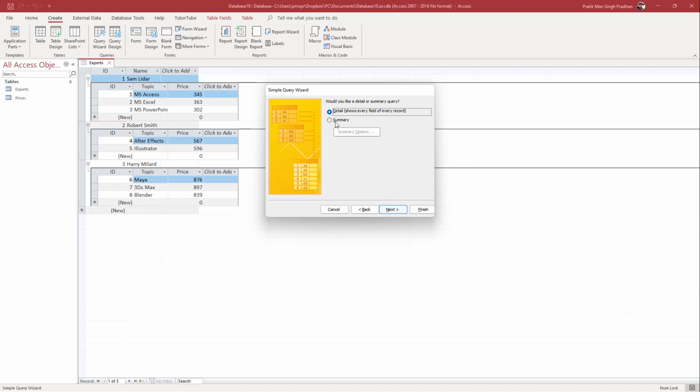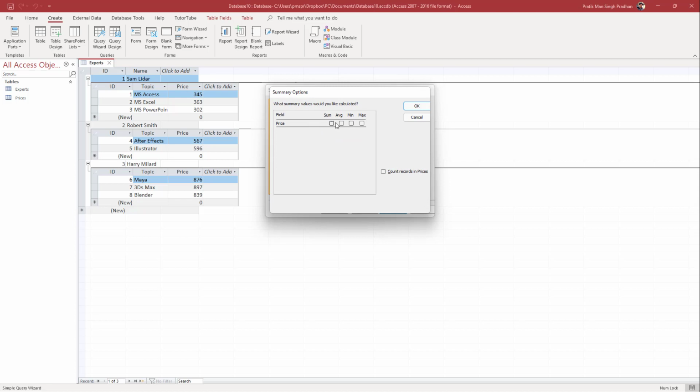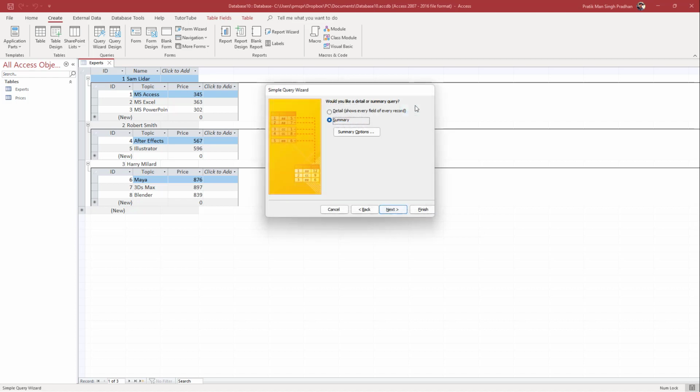So once I do that, I can click on Summary right here. And over here, you can see that you can click on Summary Options. In Summary Options, you can see that you can enable the sum, average, minimum and maximum price over here. So I'm just going to enable all of these right here and press OK. And I'm going to hit Next right here.